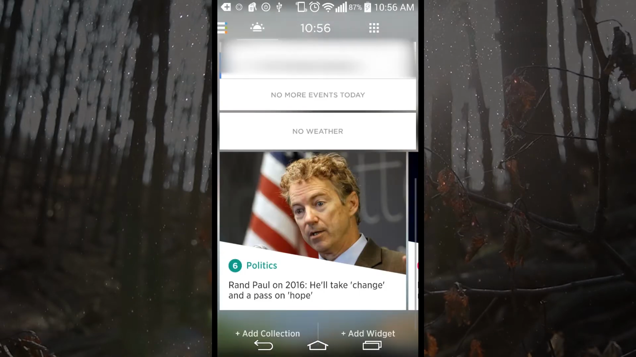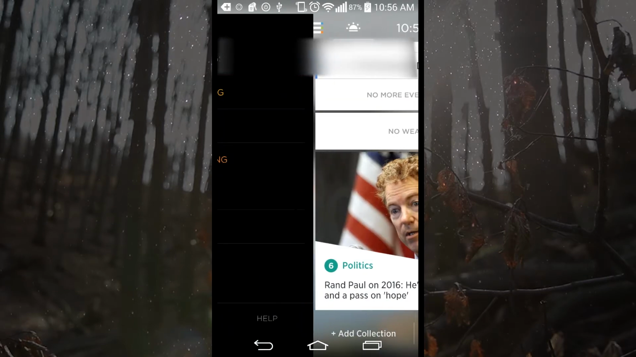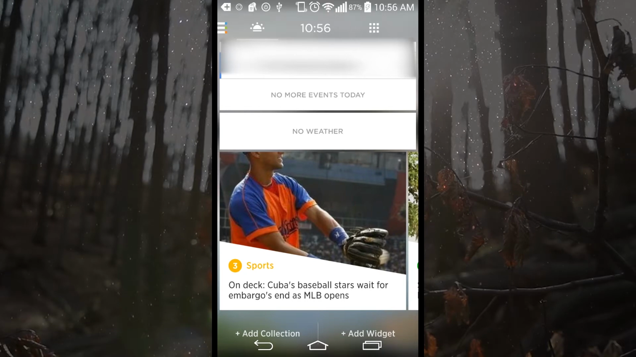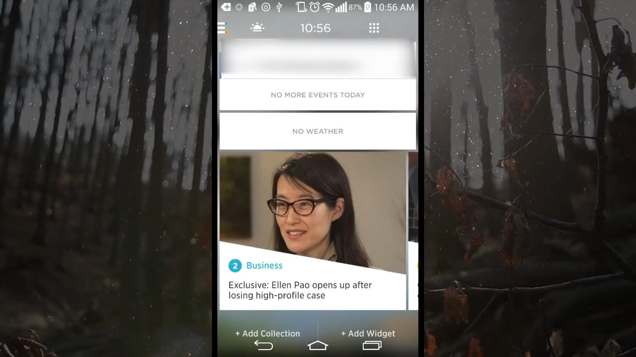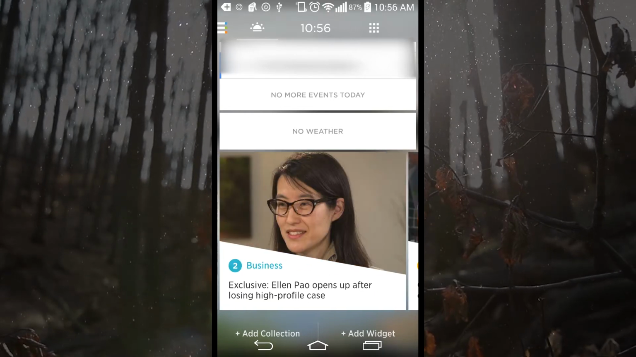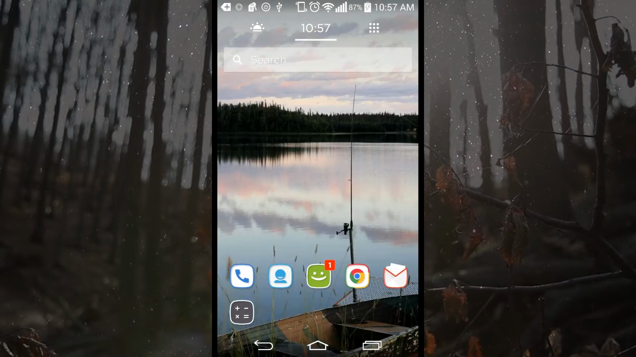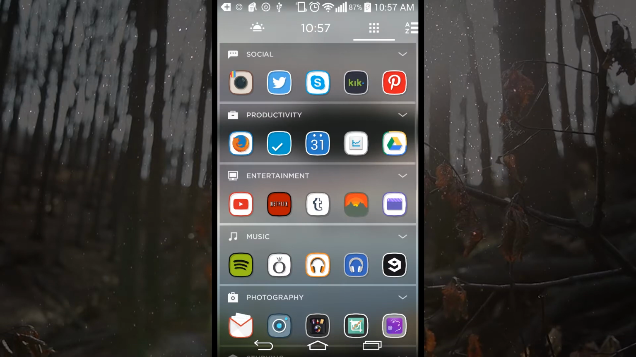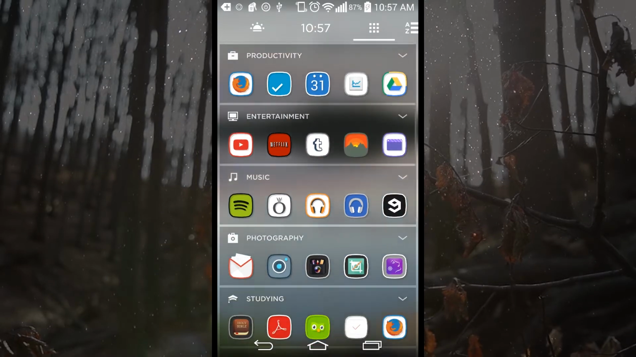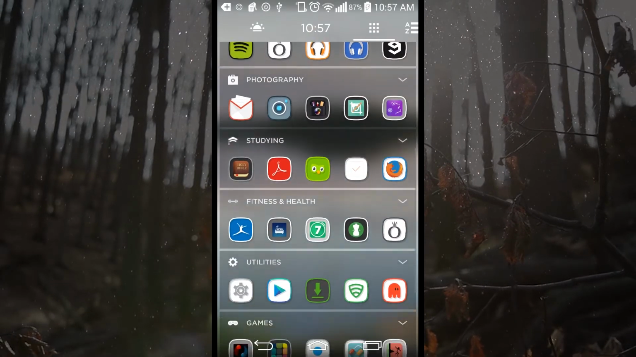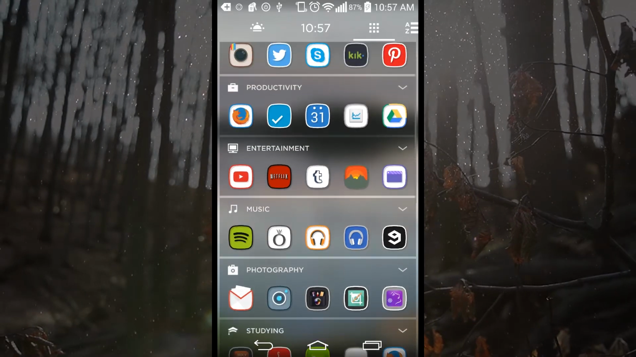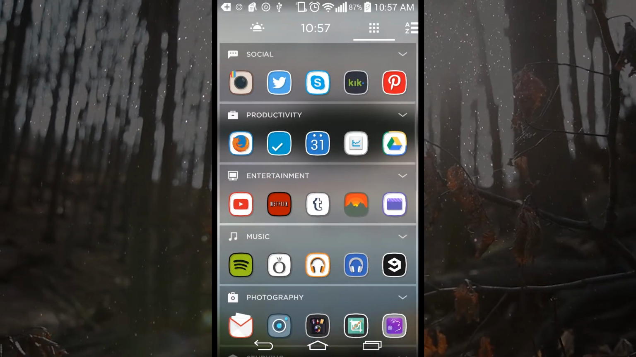So next we have Aviate, which is pretty much one of my favorite launchers at least that I've used. I've been using this for a while, over a year now actually, and I just really like the customization that you can put into it. You can choose whether or not you want news on your homepage. There's a regular home screen available like you're looking at now. What I really like also is these folders that automatically, without you touching it, sort your apps based on the different categories like studying, photography, music, entertainment, things like that.